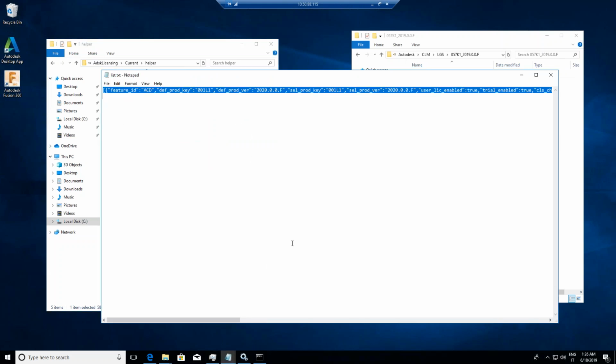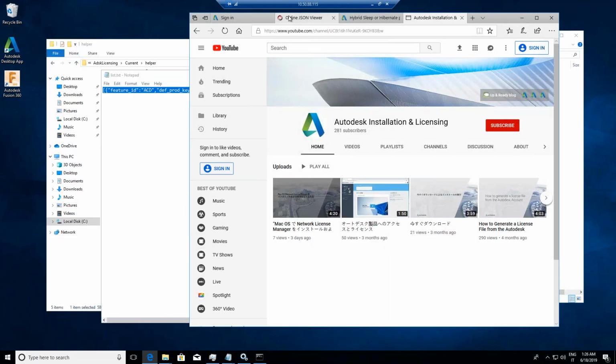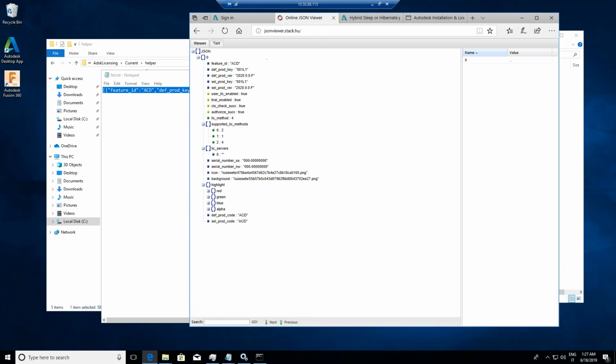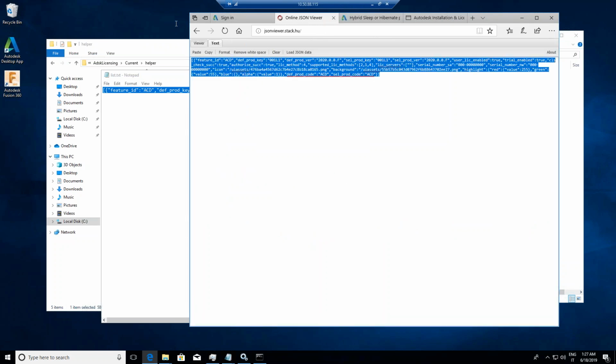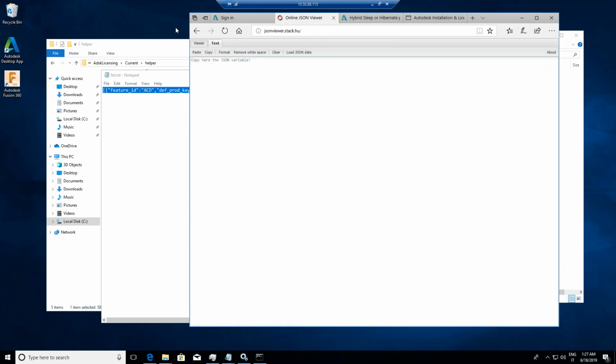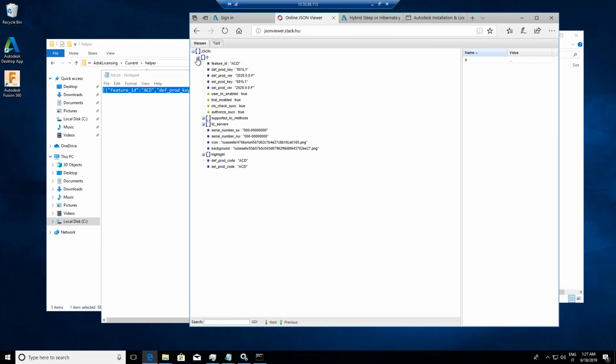I copy the whole thing, and then I go over to a website where I have my JSON viewer. So this is a JSON language program. What I do is just copy it here, go to viewer, and have now a more structured way of checking this information. As you can see, I only have AutoCAD 2020, as we've seen on my machine, and you can see the information related to AutoCAD 2020 in here.